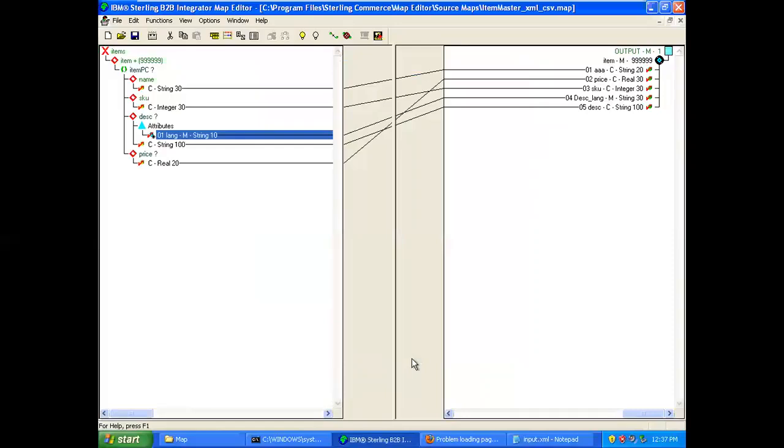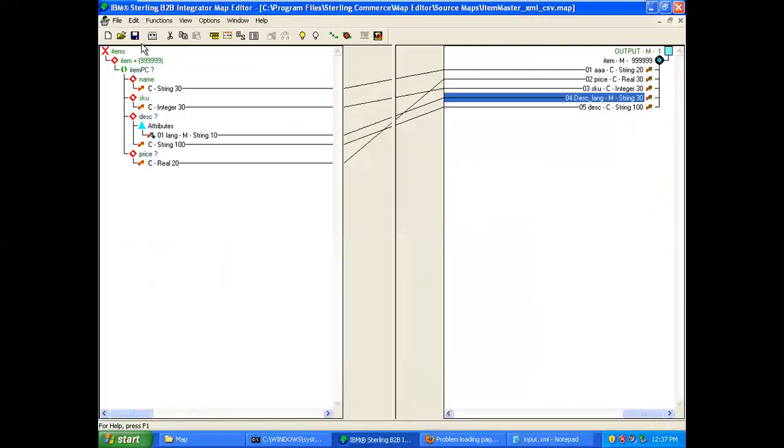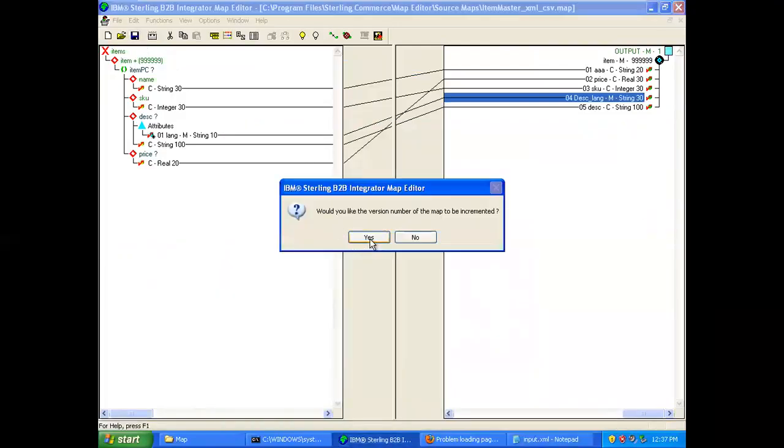If I click on OK, then eventually that English will go to the description, which is my second last field in the CSV file. So let me do this. Lang. Okay, so this is what it is.